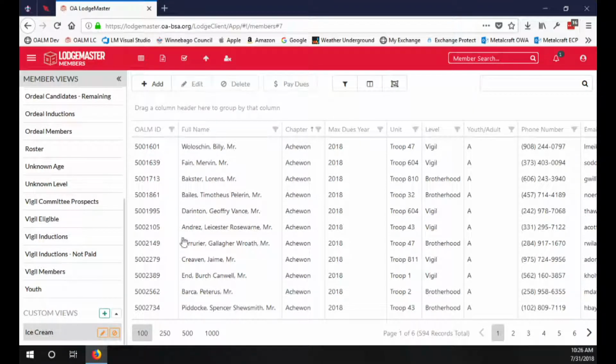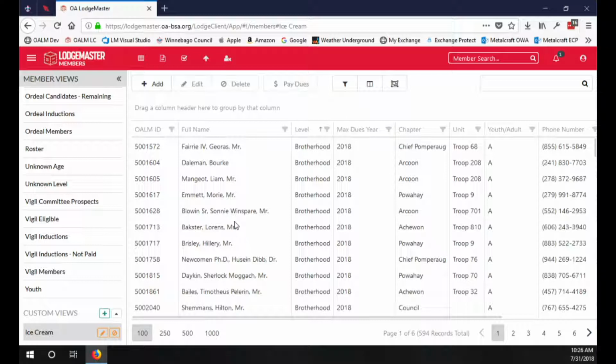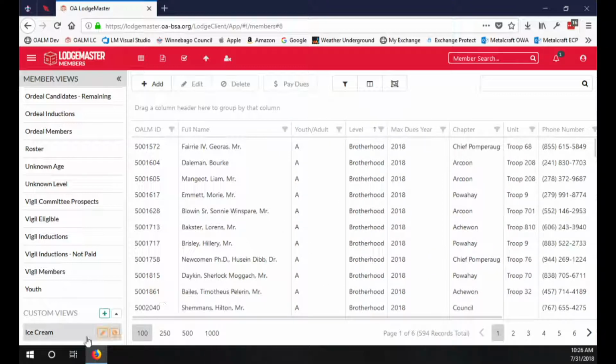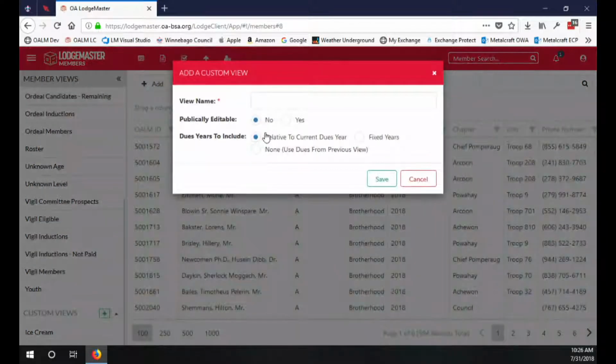We do have this ice cream view that we saved in the other class. If you move the columns around, I want this right there. You can save this in this view. You can add custom views. I'm going to add this one as test 2. Publicly editable sets it so that anybody that has LodgeMaster access can edit it, or only the creator. These dues years to include, I will point this out.